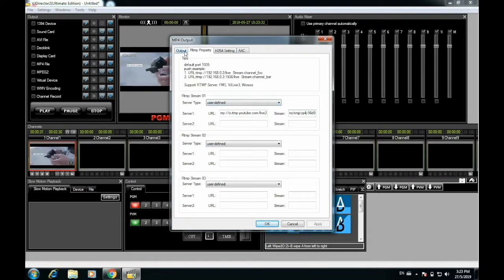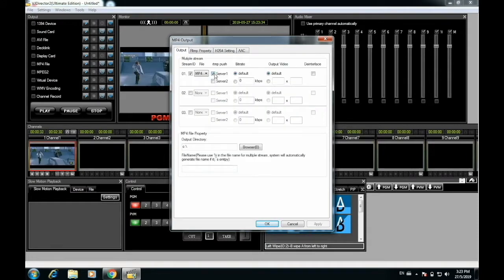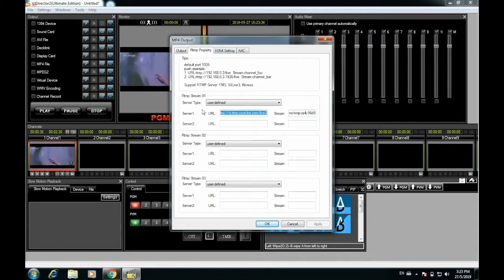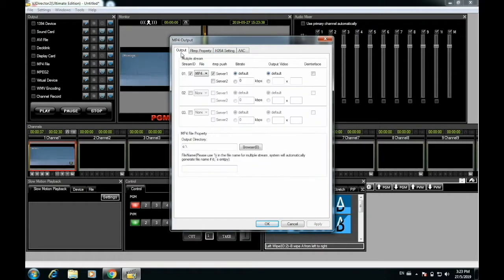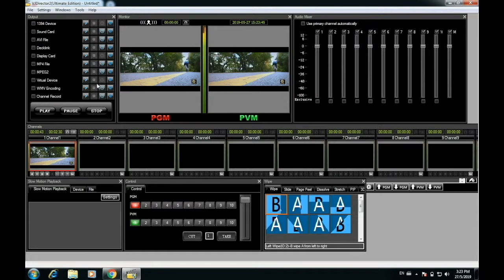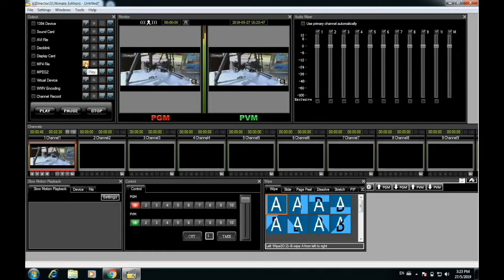After that, go to the Output tab and make sure you tick the server 1. The URL and key we entered just now is under server 1. Go to MP4 file again and click the play button to start streaming.